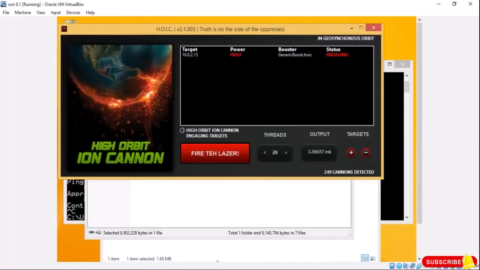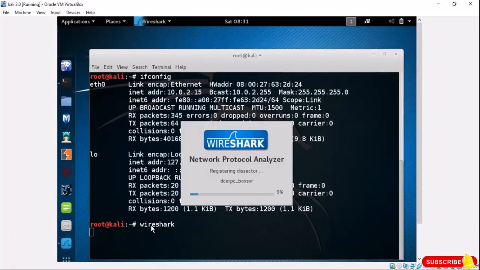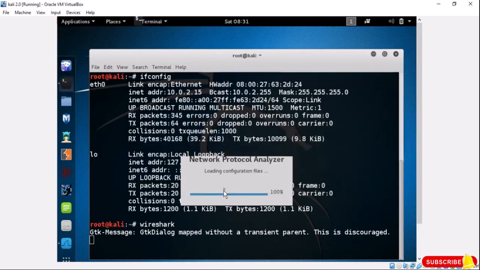So let's switch to our target and observe the traffic by using Wireshark. It's an inbuilt tool in Kali, so simply type Wireshark and hit enter and it will open the tool. It is a traffic capturing tool for your network. So let it open.